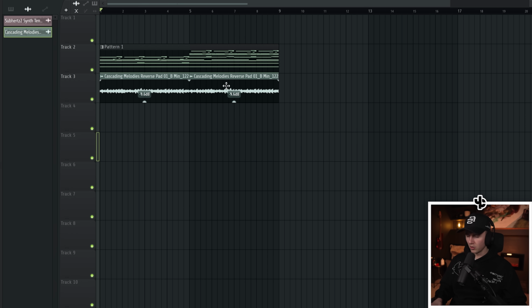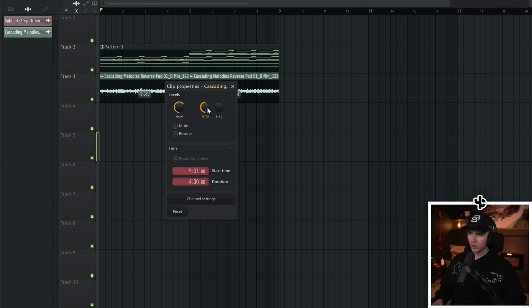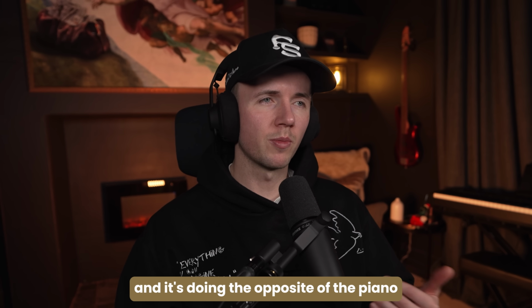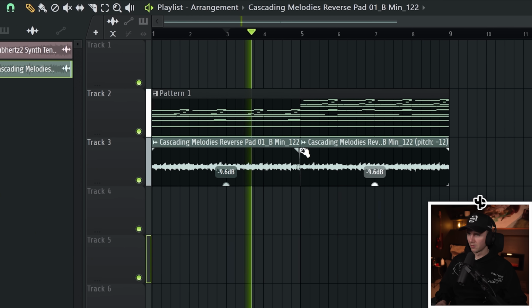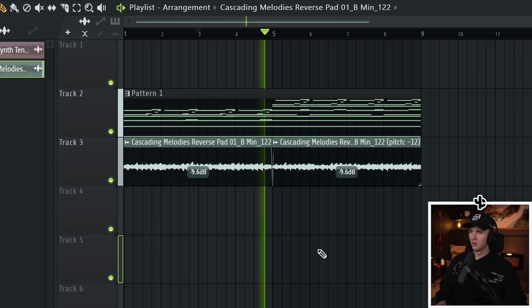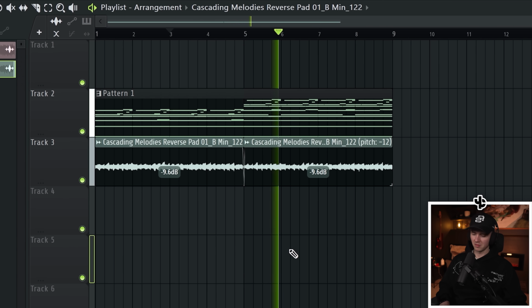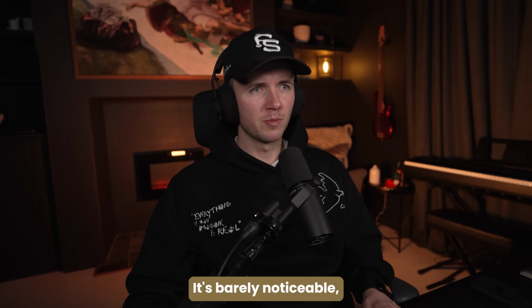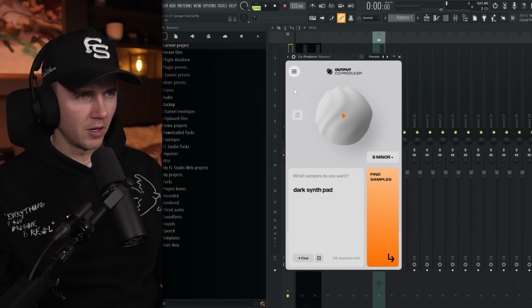Or maybe with the second one, if we hold Alt, double left click, we can bring this down an octave. And it's doing the opposite of the piano, so it might just work. Yeah, I'm feeling that. It's barely noticeable, but you feel it, which is what I needed. All right, I still want something else.